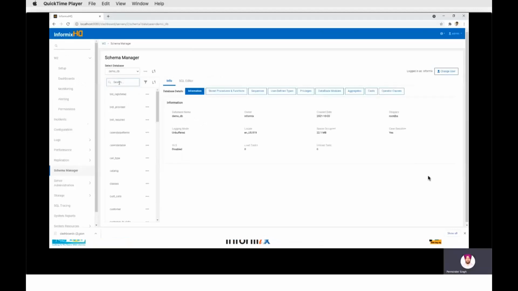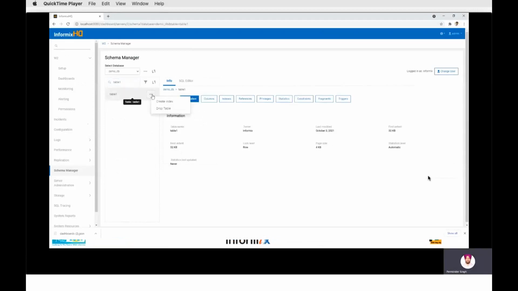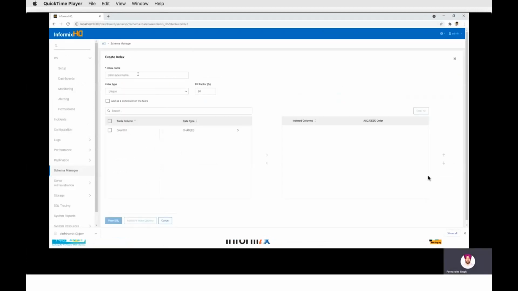We have to go to table 1. We have to click on create index. We have to give an index name. Select a column on which we have to create an index. Index column is column 1. Now we are going to see advanced index options.